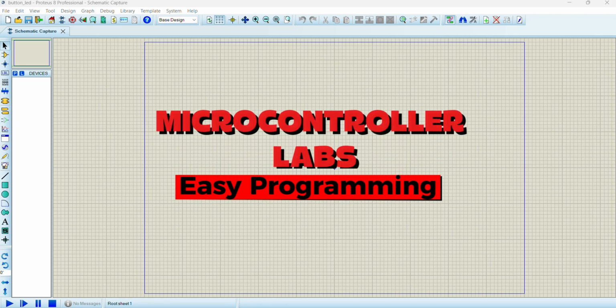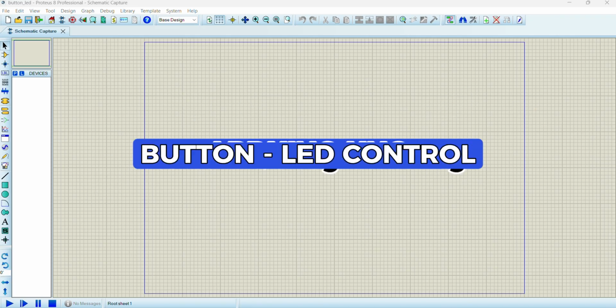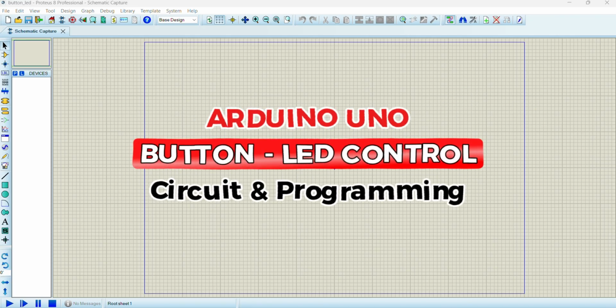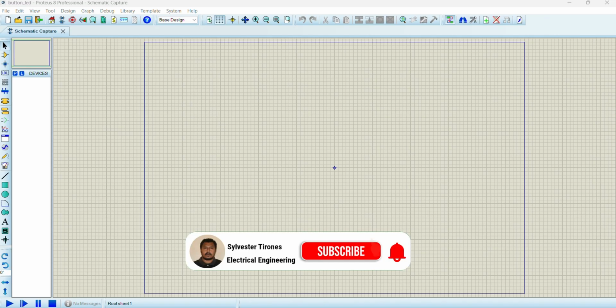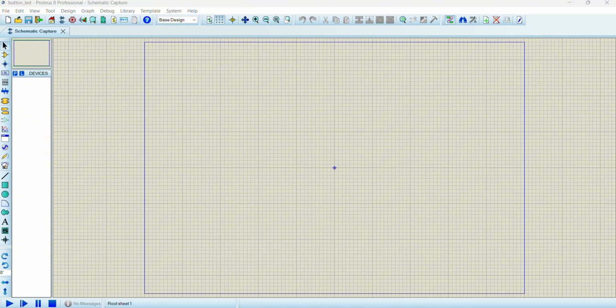In this video, I will now show you how to use a button to control the LED, and this project is to turn the LED on or off. So we will build a simple Arduino circuit, and we will later program and simulate to see how the button will control the on and off of this particular LED.